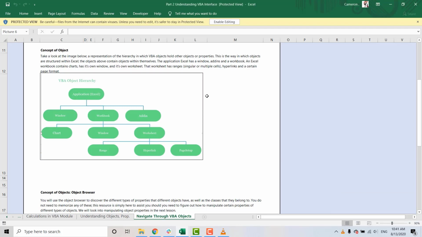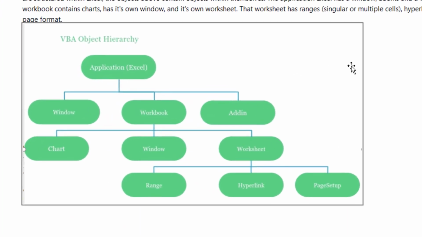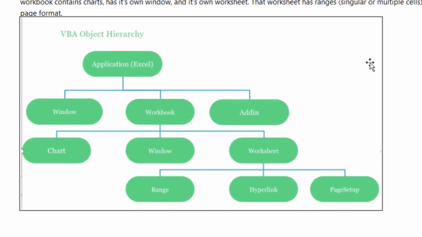So what are the objects that VBA is oriented around? Looking at this hierarchy chart, we can see how Excel breaks down its objects and under what types of properties or sub-objects exist below. This chart only shows a fraction of the number of properties and objects that exist within Excel, but it is to give you a good idea of how it is structured.